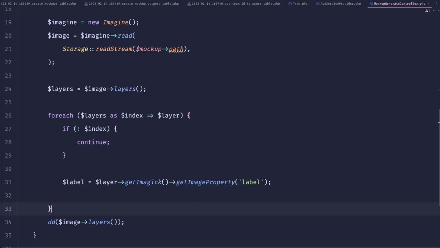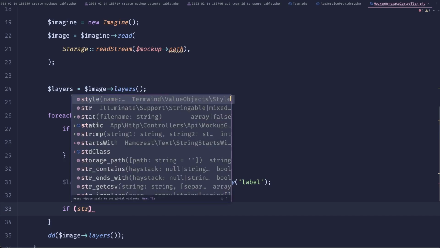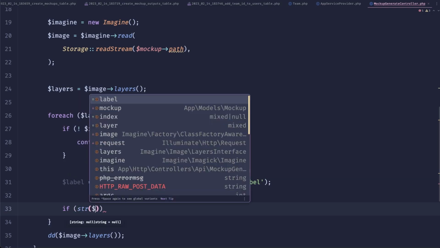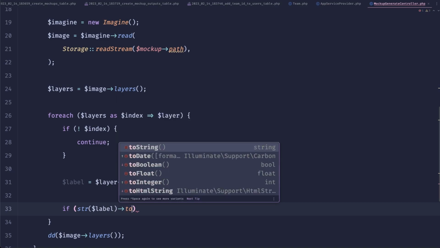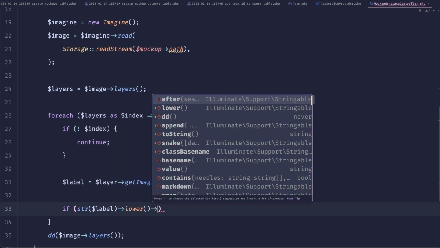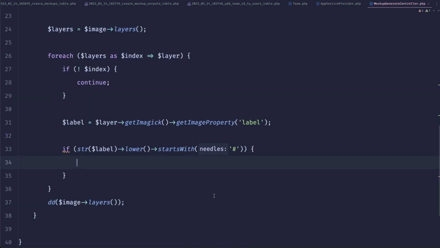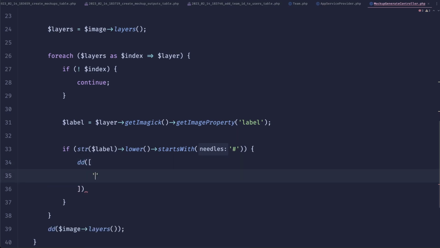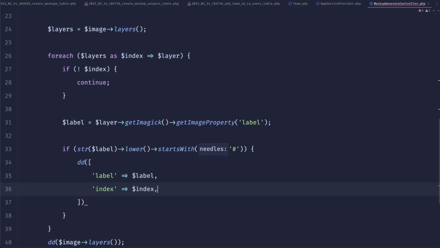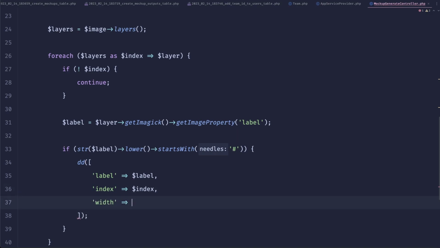So now we need to find a way to check if it starts with hashtag. We'll do string of label. Let's do lower, why not? Starts with lower is useless, I know. So this basically means that we have a layer that starts with hashtag, and here we can do something like label, index. We'll probably need an index to replace that image. We need the width of this layer, and we need the height.